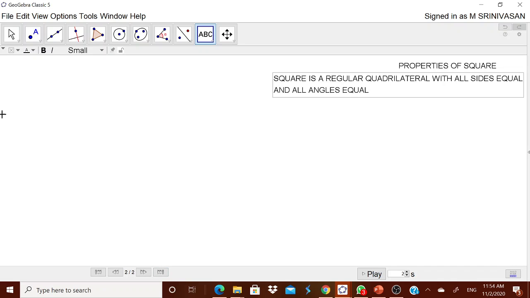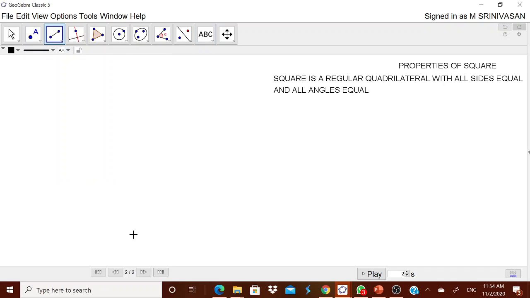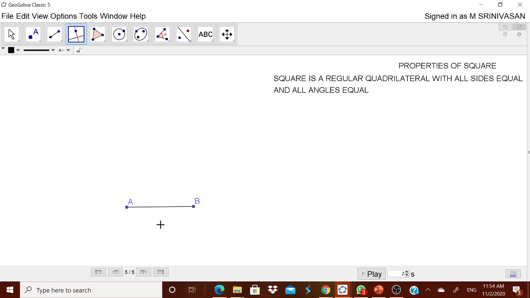Okay, now I will try to construct a square. For that, I am going to the segment tool. Let me draw a very small segment AB. Now I will go to the perpendicular line tool because this square is made up of 90 degrees everywhere. I will take a perpendicular to AB through A. Once again, I will make a perpendicular to this AB through B.